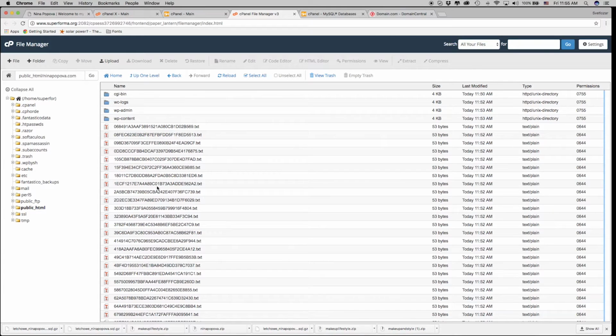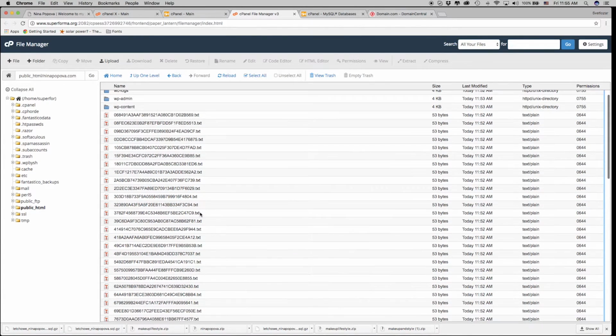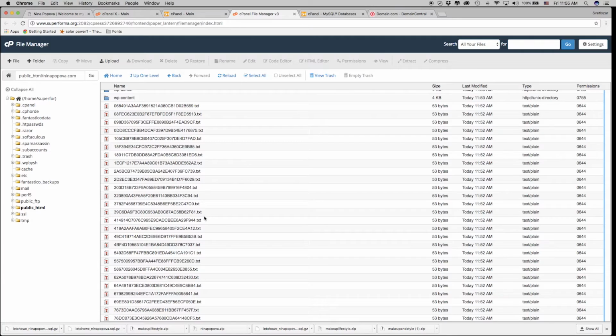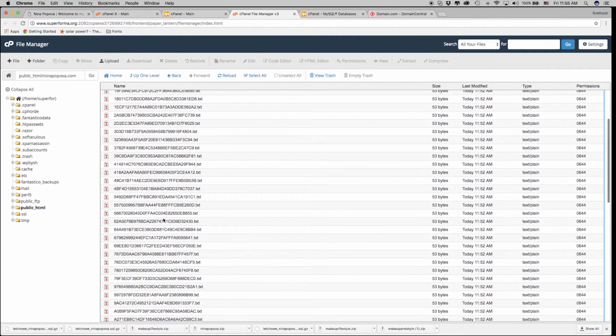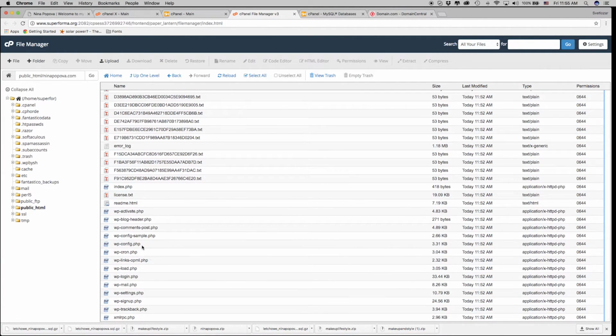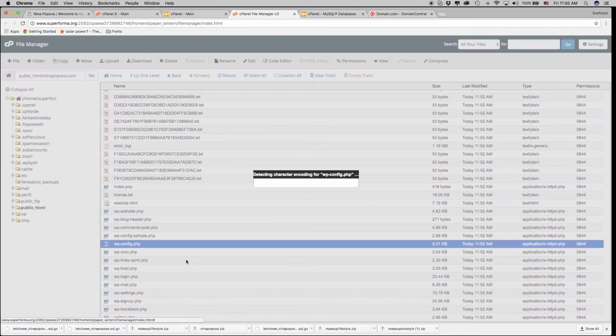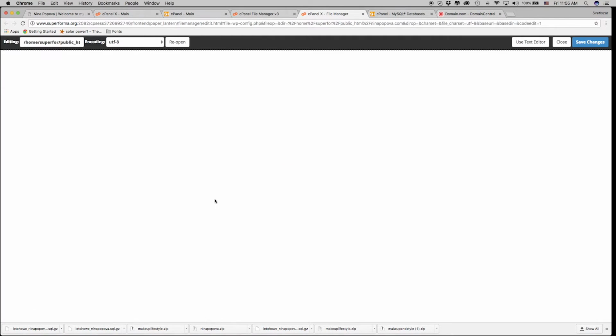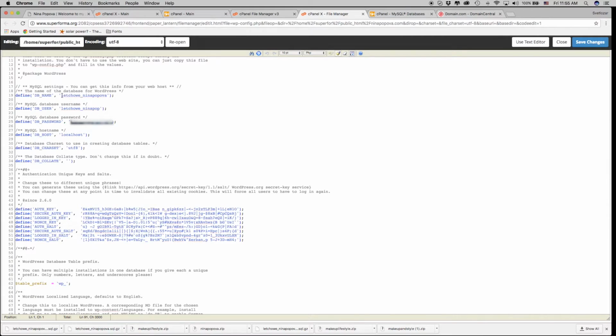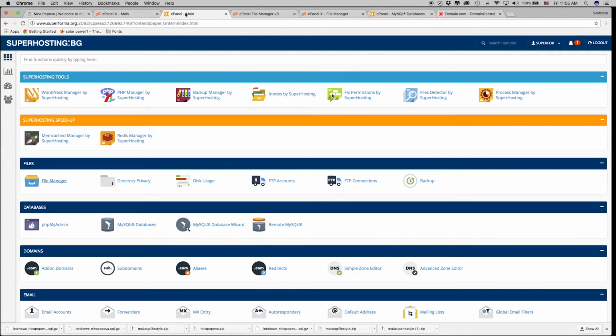Okay, so now you're gonna have to locate a file that says wp-config.php. Okay, right button, called edit. Okay, edit. Okay, as you can see, here we have the database name for the previous server, as well as the username and password. What I'm going to do, I'm going to go to the tab that we had the database set up.